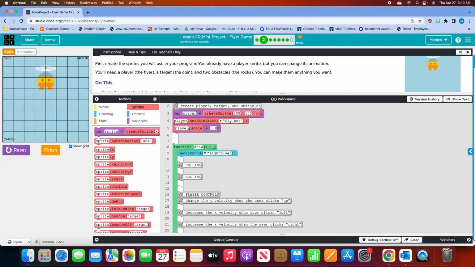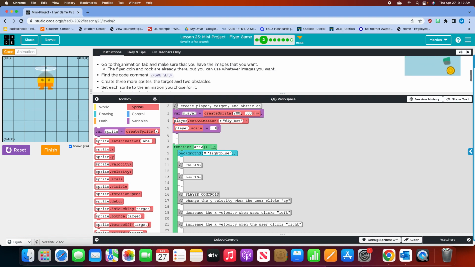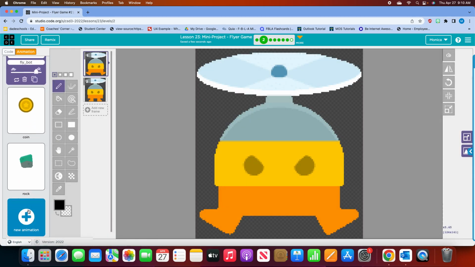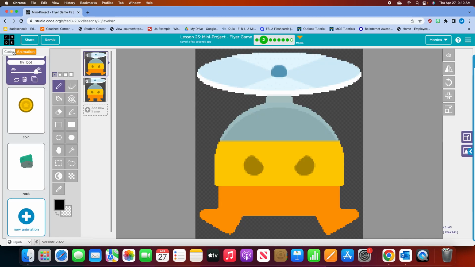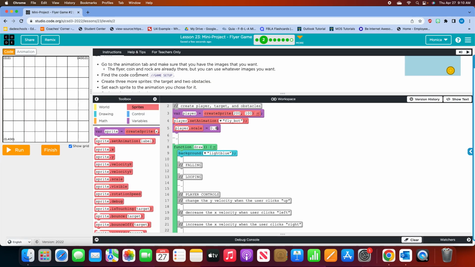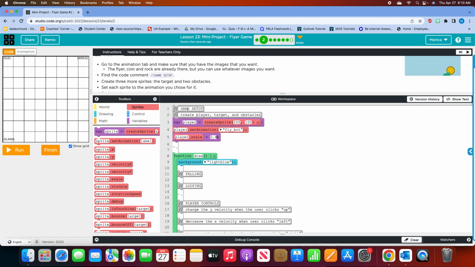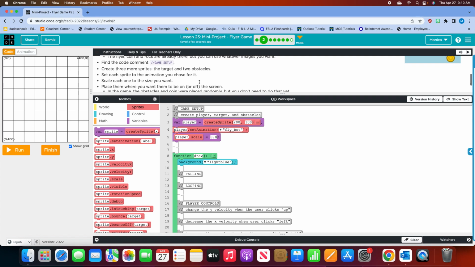I need to create 2 more obstacles. If you look at the do this, it says go to the animation tab and make sure you have the images that you want. Well, if you are interested, you can grab your new animations, but I'm just going to use the default ones. Find the comment game setup right here. Create 3 more sprites, the target, and 2 obstacles. So remember what I said, you need 2 blocks of code to create a sprite.